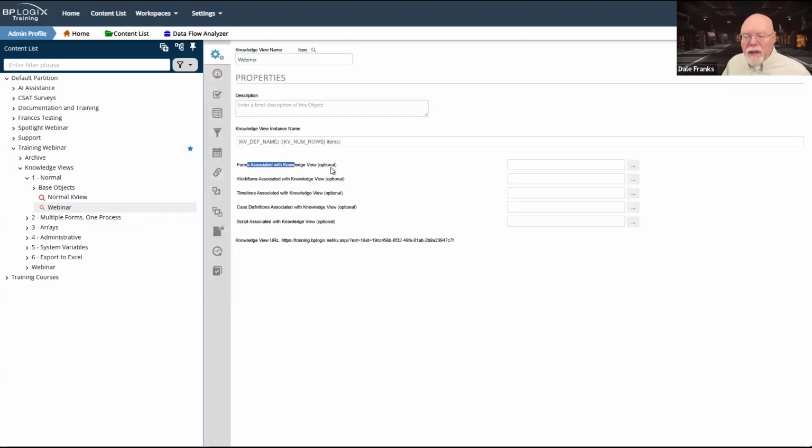The reason that we do this association here is that in most cases, we want to return form instances, but we only want to return form instances from a specific form definition. We don't want to see the form instances from 3 or 4 different processes. We only want to see it from one process.